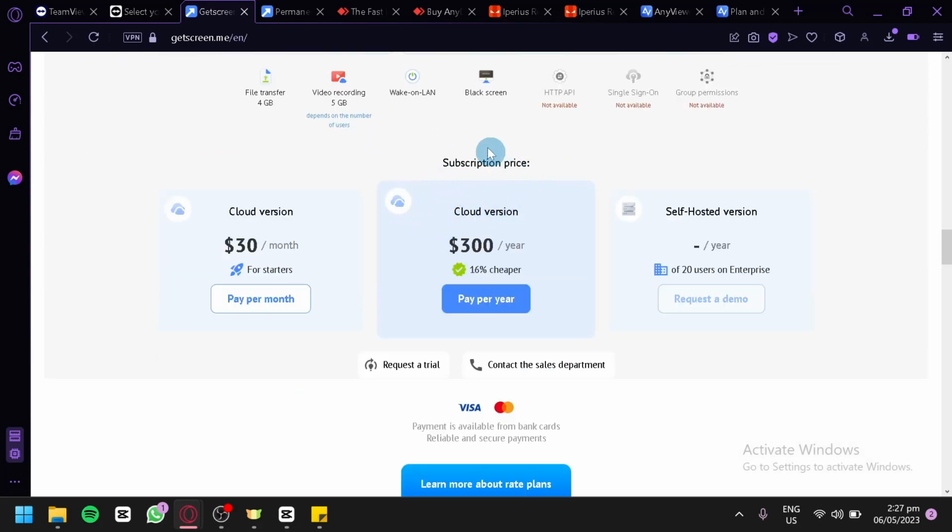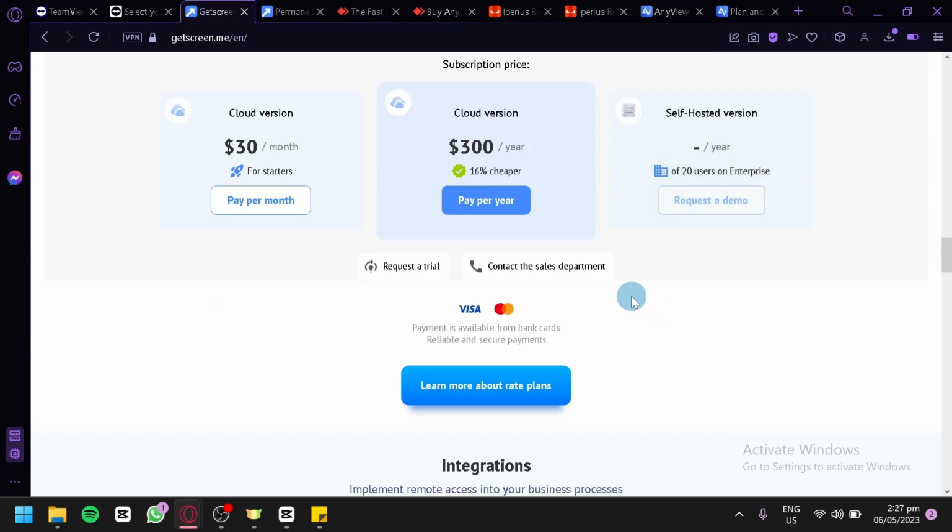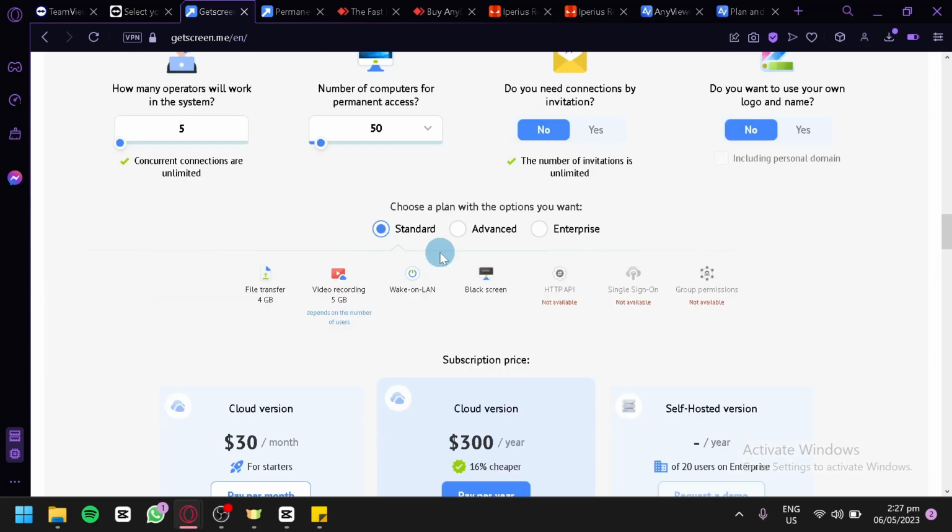But as you can see here, the subscription rate for the standard plan is $30 per month, $300 per year, and you could also check out the self-hosted version over here, but you would need to request a demo over here. You would be able to use this for free by clicking on request a trial over here so that you would be able to test this out.